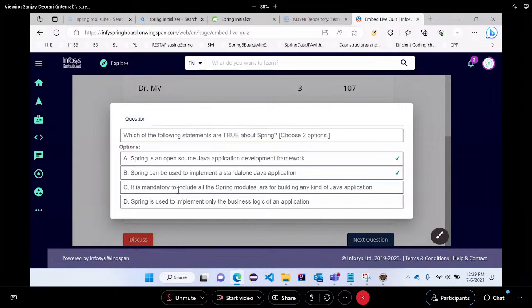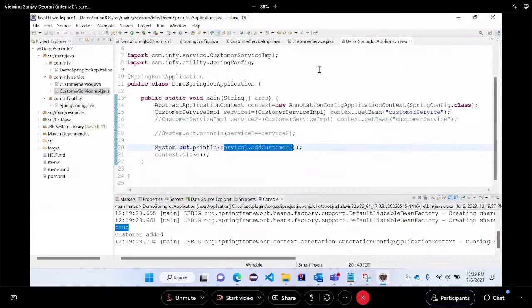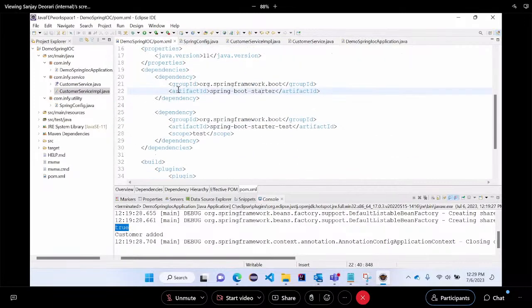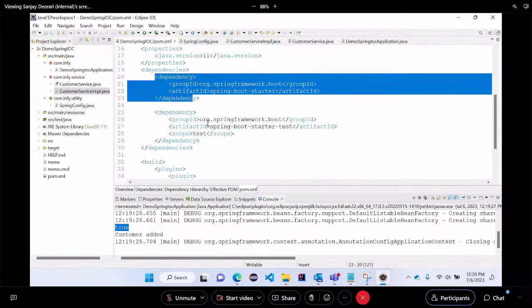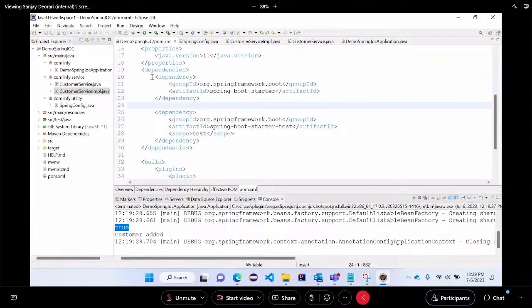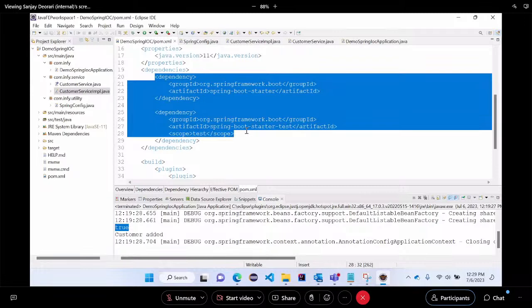And the last two options are the same. It is not mandatory to include all Spring module jars for building any kind of application. We just include only those which are needed. Here also we have included only those which are needed. When we move further, you will see that there are many more dependencies which we will be adding. These are the defaults which are added by default when you are creating a Spring Boot application.